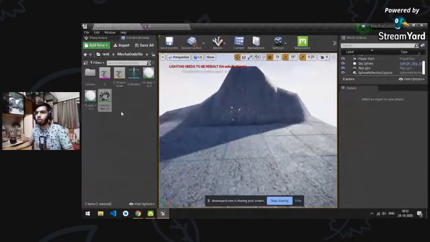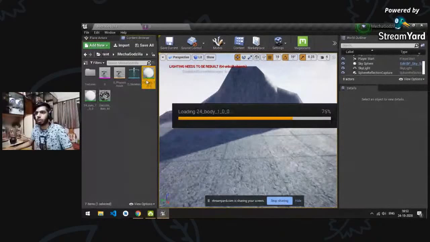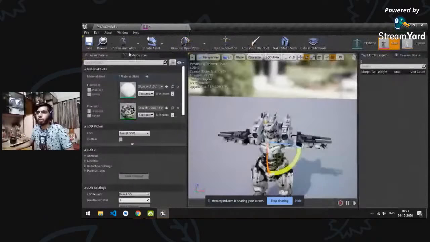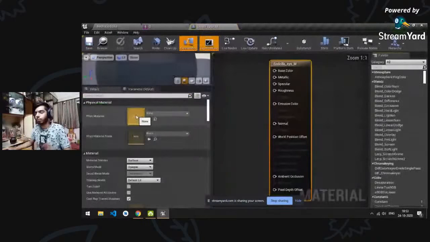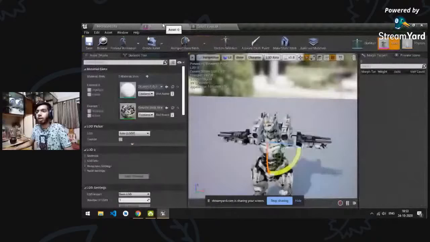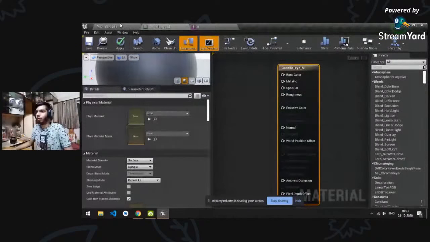I am going to create another material, which is going to be called Godzilla underscore I underscore M. I am adding underscore M because it is a material file, and it is a naming convention that we use in 3D. If I'm creating a particle file, I will add underscore P at the end of it. If I'm creating a blueprint file, I will add underscore BP at the end of it.